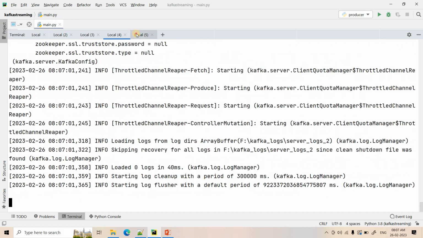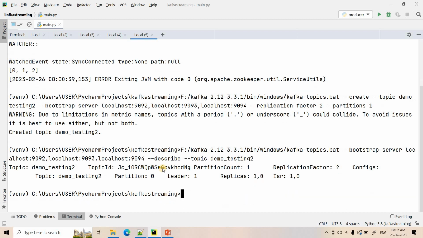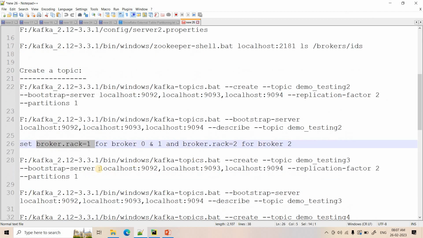Okay, and now we will try to create some topic with the bootstrap URLs, that is all three broker URLs will be passing. And then if we describe that topic, we should not see any combination of 0, 1, because 0 and 1 both brokers are running in the same rack, right? So based on the rack awareness principle, the replica for a same partition should not be available in the same rack, because if the whole rack goes down, the complete partition itself will not be accessible, right? So let's create multiple topics now, and let's see whether they are getting created in different racks or not.